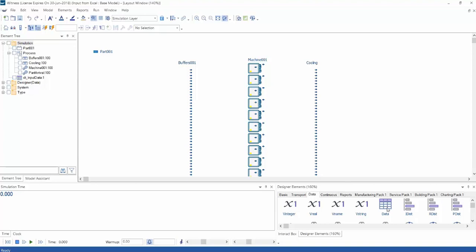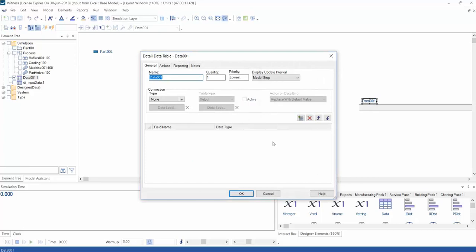Data tables are easy to create. You can drag on from the designer elements or define in the element tree. So if I just show you one of those, here I've got a data table, and here's the dialog to define what that data table looks like.